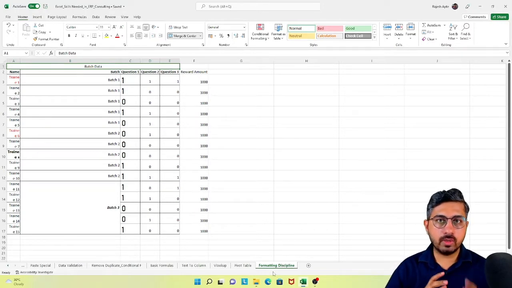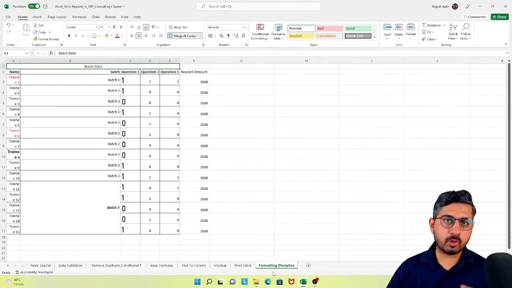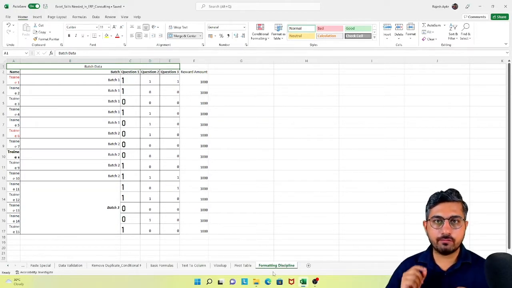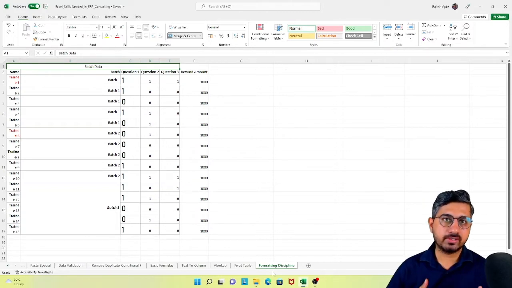So what I'm going to do in front of you is rectify this particular data. And in that process, you will realize how exactly the formatting should look in a typical Excel data set that you are presenting to someone.